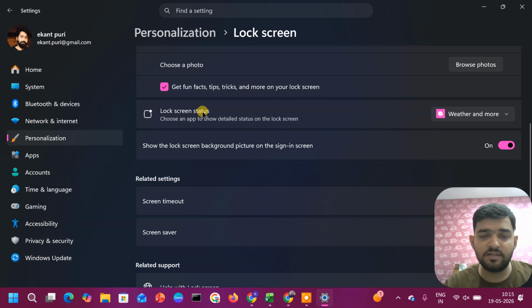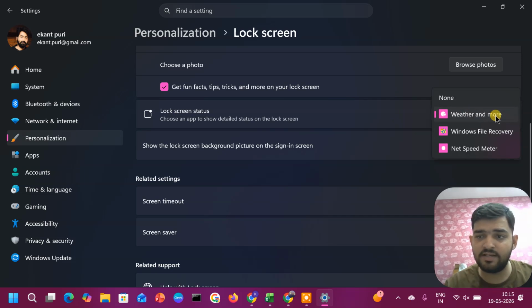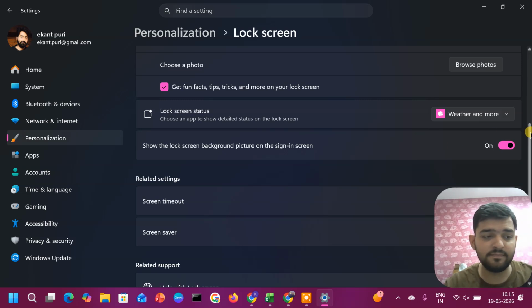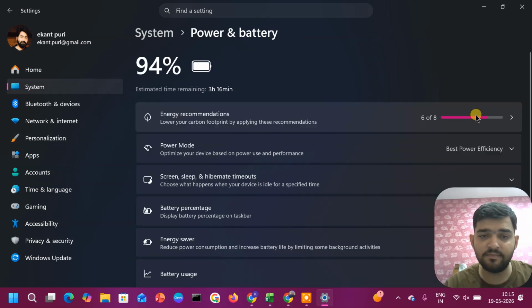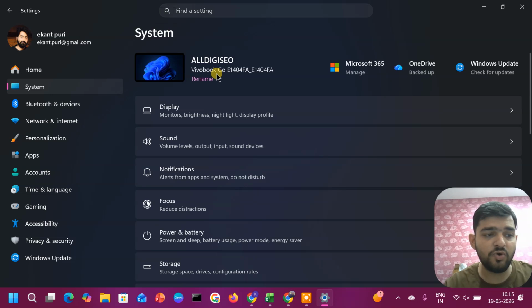Also from here you can change the lock screen status, like weather and more, Windows file recovery, net speed meter. This is extra features. And that's it. From there you can change the screen timeout. That's it. Now you know how to change the lock screen on Windows 11 easily.